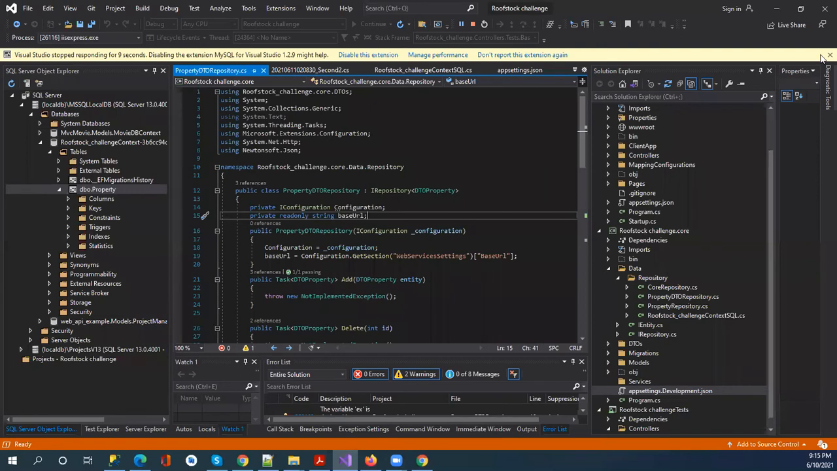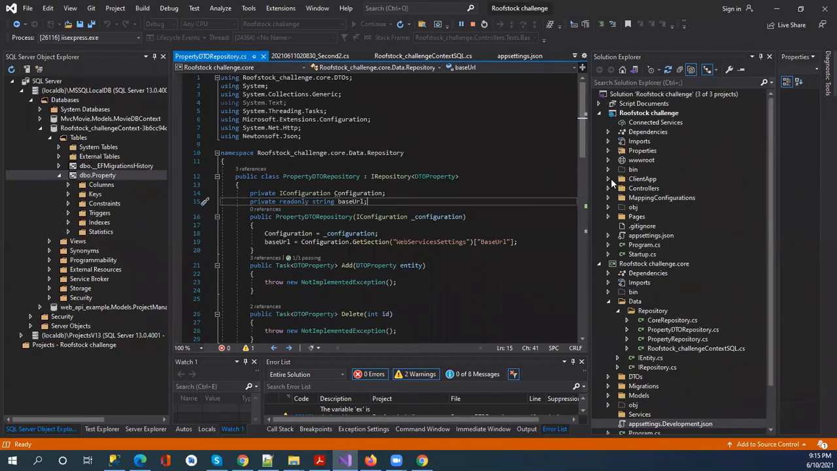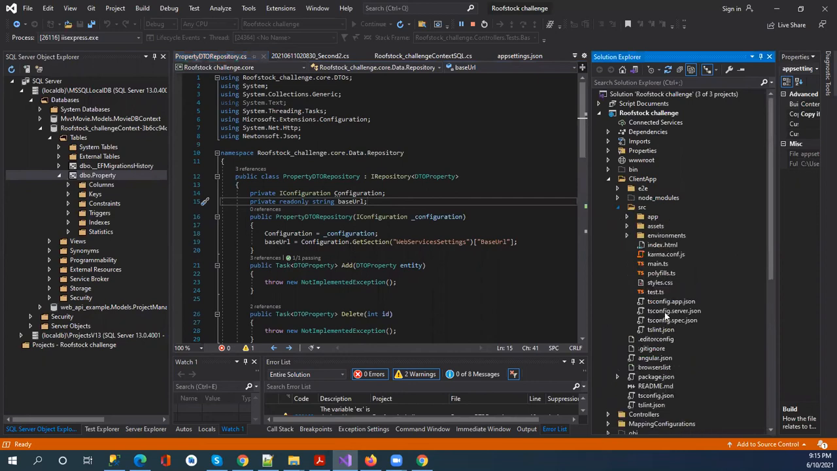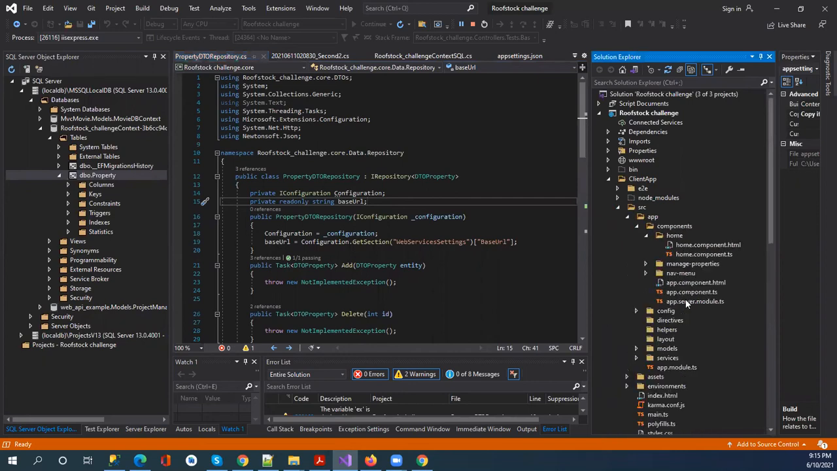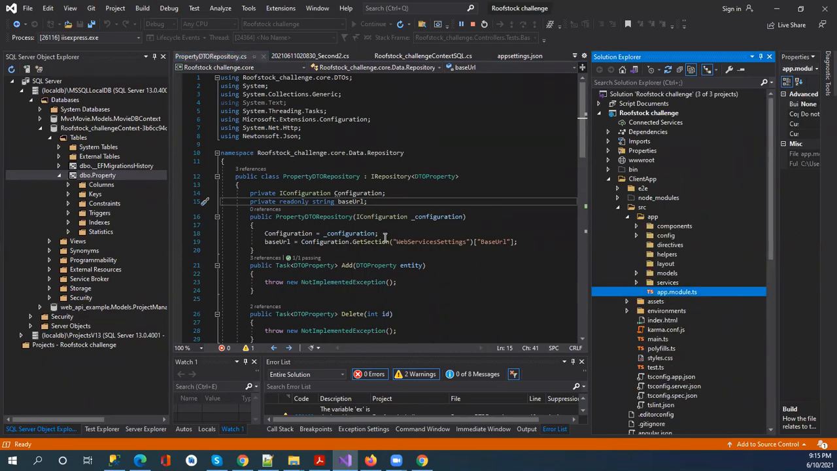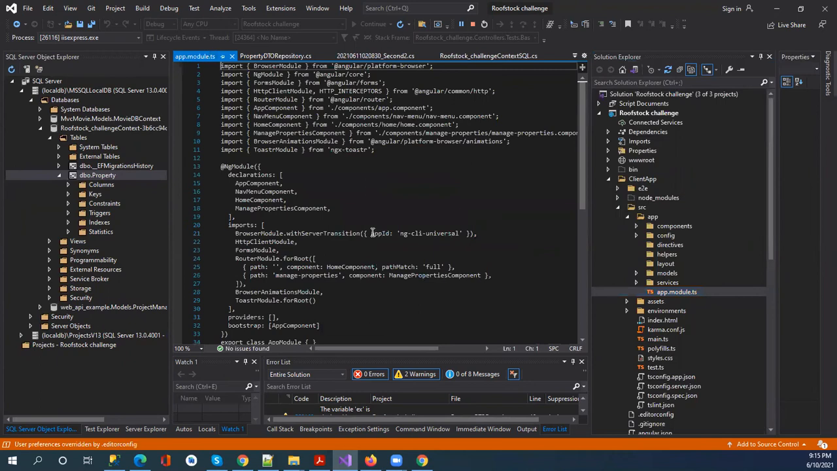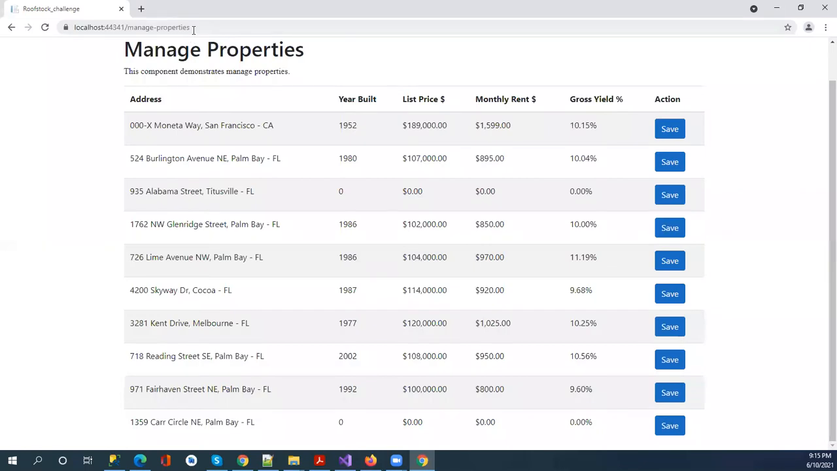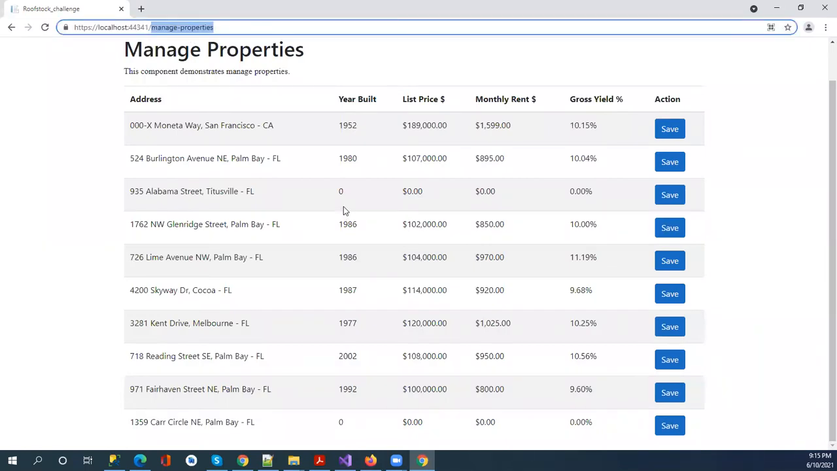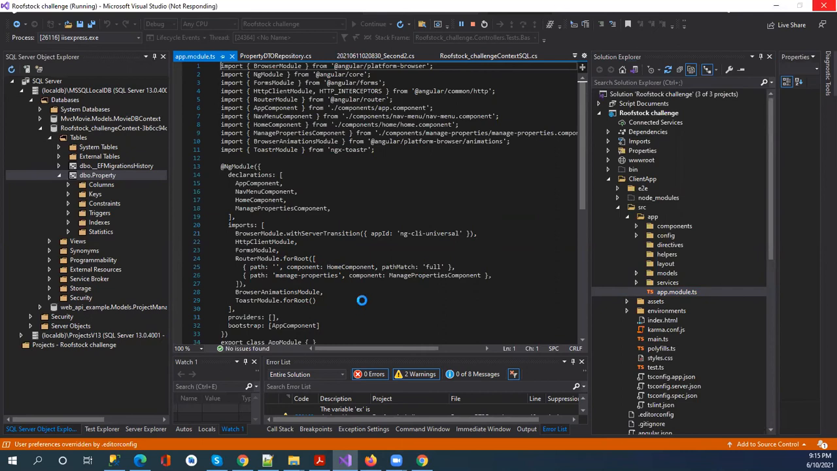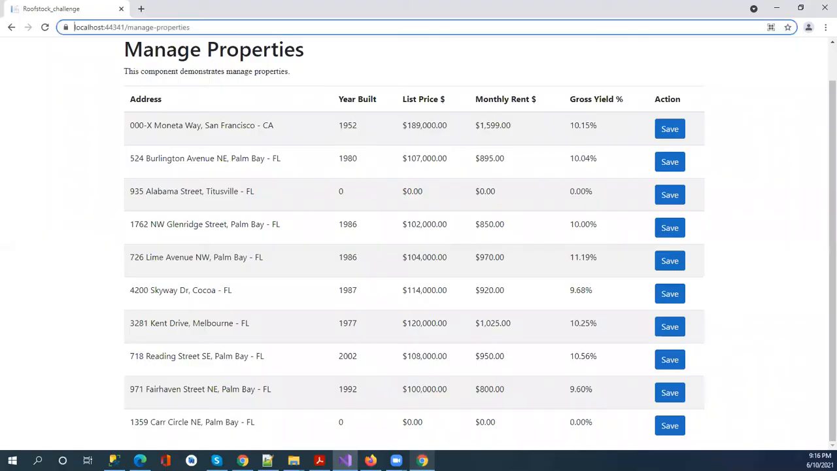Let me close that. Let's see, this is the Angular front end. Here's the app. Here we have the routing, right? The routing is here. This is how we have the manage properties. The routing is being done there, right? Yes, the routing is there.